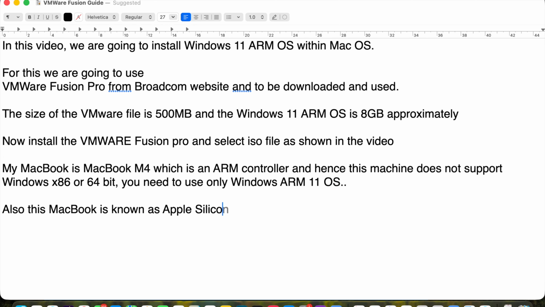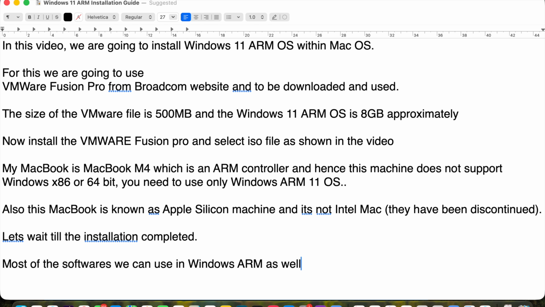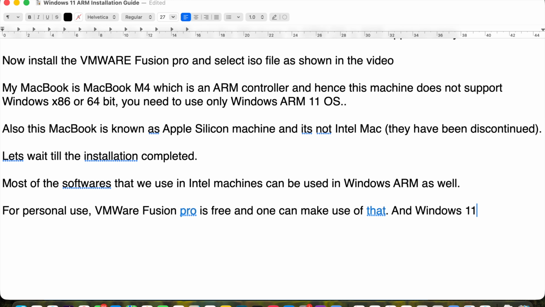As I already mentioned, my MacBook is M4, which is ARM based. Hence, the machine does not support Windows x86 or x64. You need to use only the Windows 11 ARM operating system. Even if you want to use Ubuntu or Linux, you have to use Linux for ARM only. Let's wait till the installation is over. Most of the software that we run on a regular Windows OS can be useful in this operating system as well. And as I told you already, VMware Fusion Pro is free for personal use.